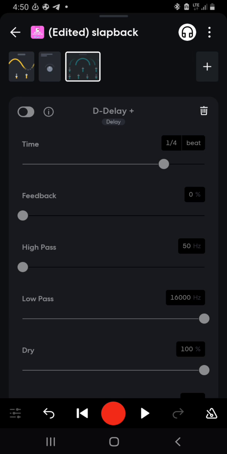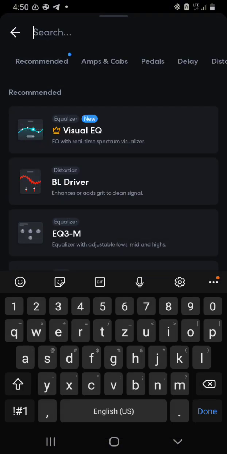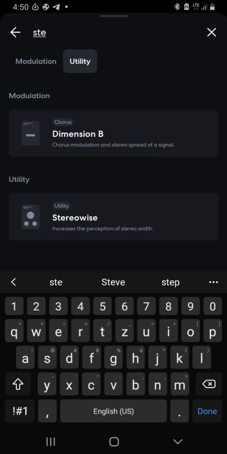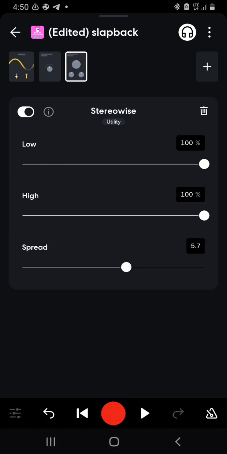Now, the fourth plugin is the stereoizer. Now, this plugin can destroy a lot of things in your mix without you knowing.